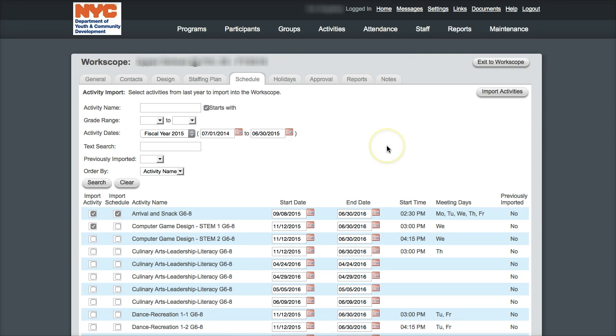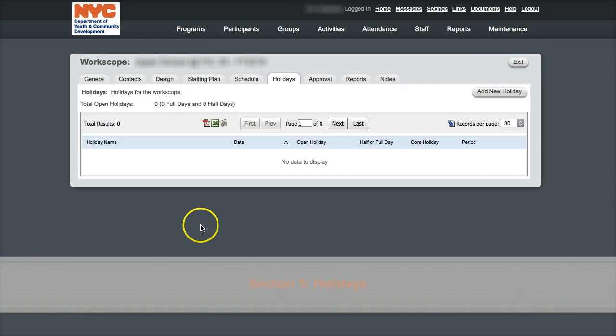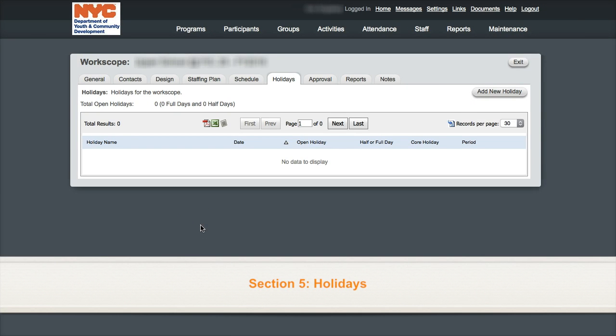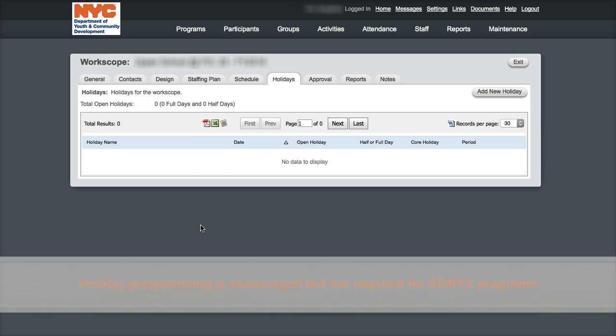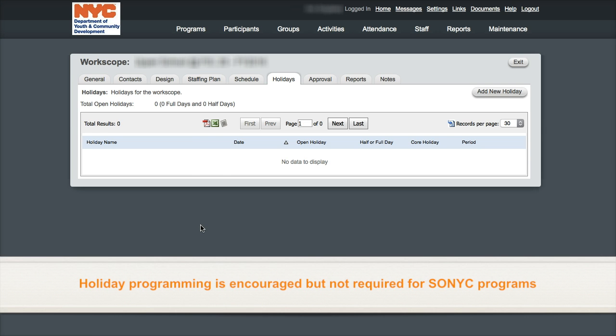Let's move on to the Holidays section. This section provides a list of all days that the DOE will be closed for holidays or recesses. If your program plans to be open for any of these days, you'll want to notify DYCD by declaring such days as open holidays. If your contract includes a holiday component, the DYCD Online internal control will be met after the appropriate number of holidays have been declared.